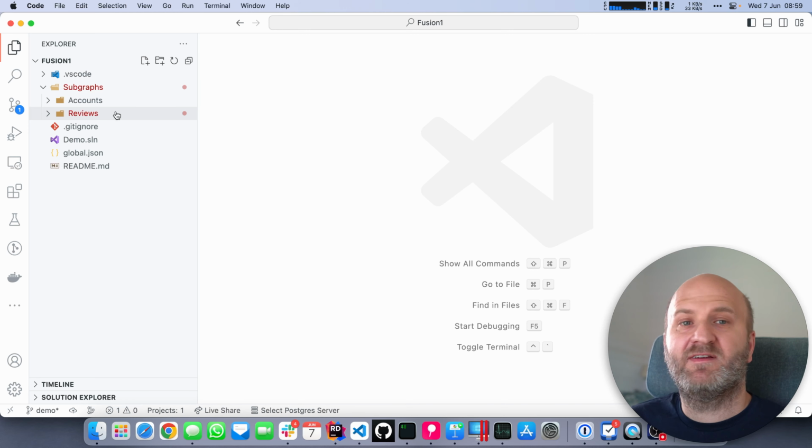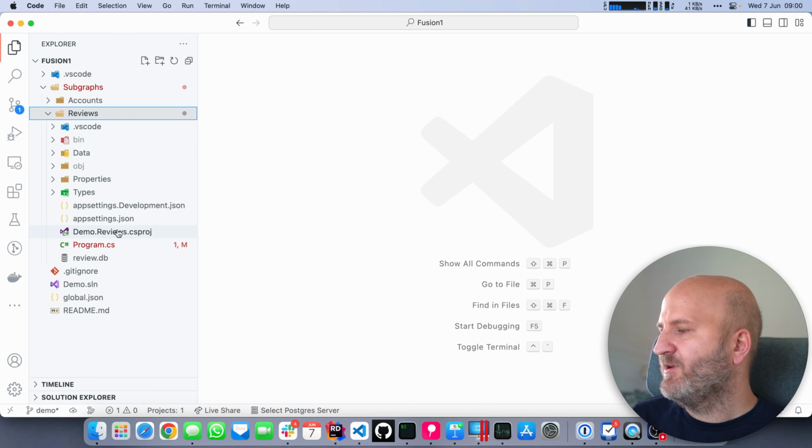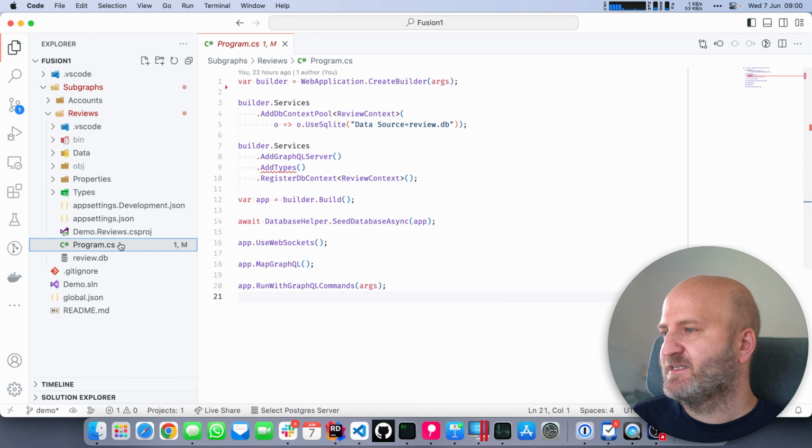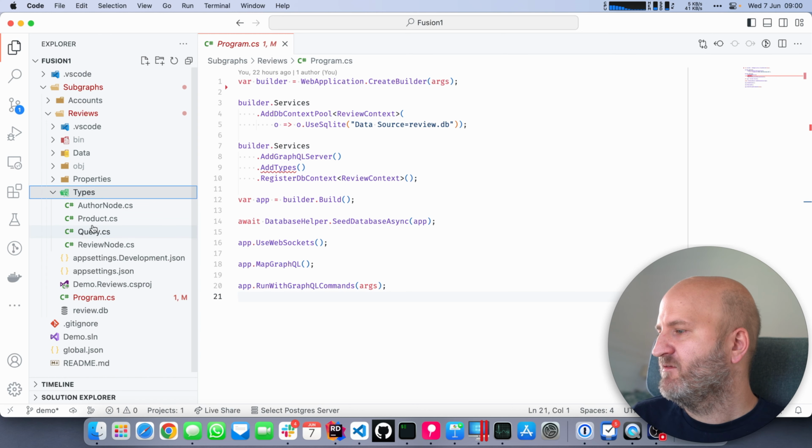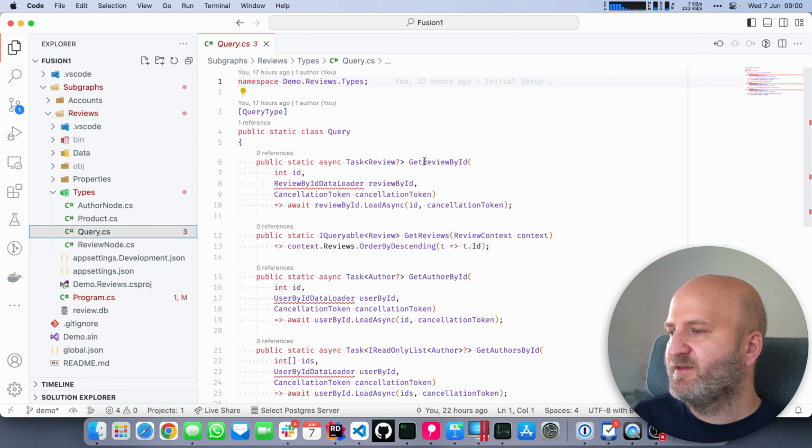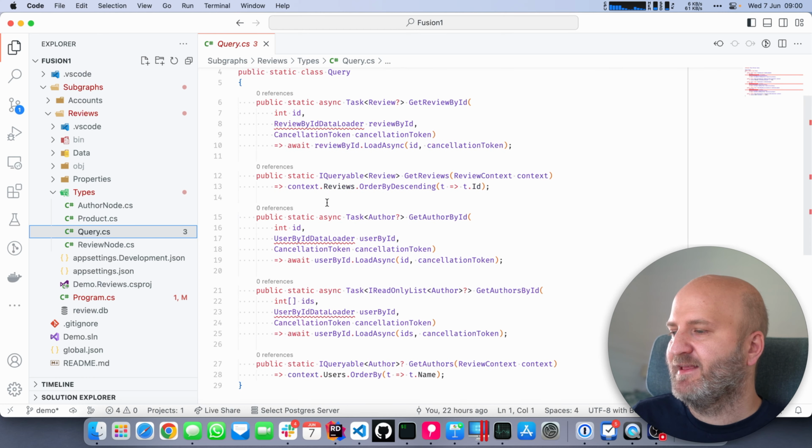The second subgraph is the review subgraph here. And we have done that with HotChocolate. It's a basic setup where we have, let me walk you through, the query type here. And you can see we have a couple of data loaders here.